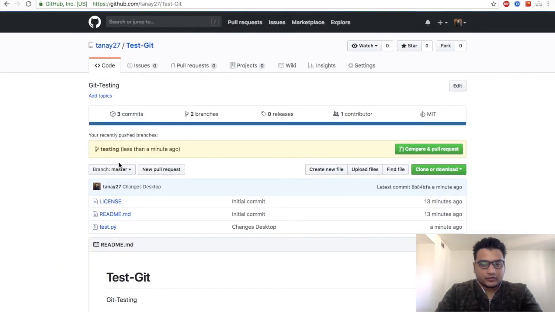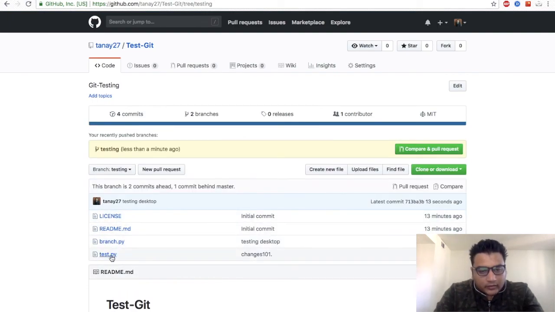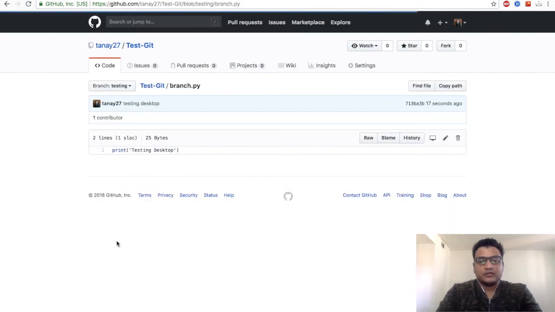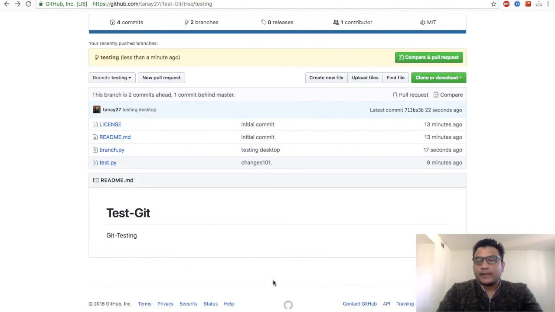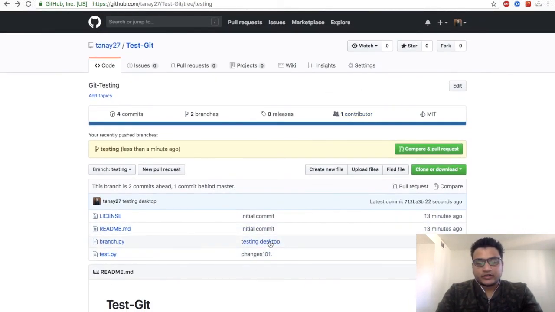Now if you go into the branches tab here, in branch.py you see the changes have been made. The names we give come here: this was the initial commit, which was by default, and these are the names, changes 101 and testing desktop, whenever we give the commit. These are mandatory so that you can keep a track record of your project. So yeah, this was the basic demonstration of GitHub and the Git client.